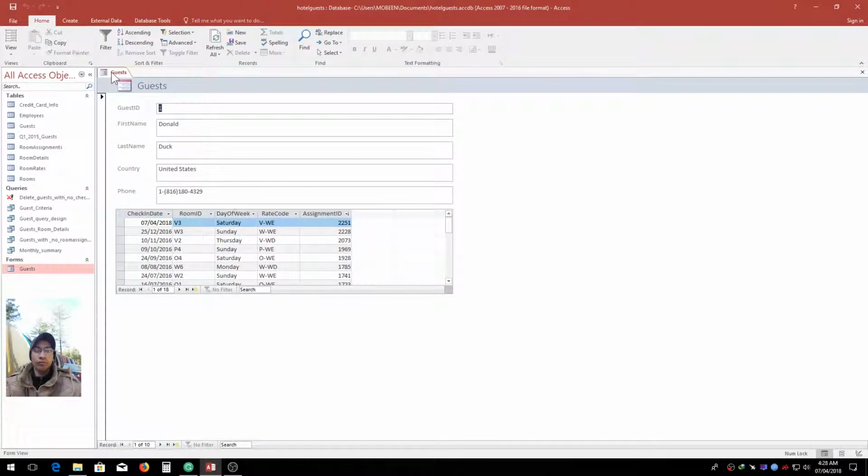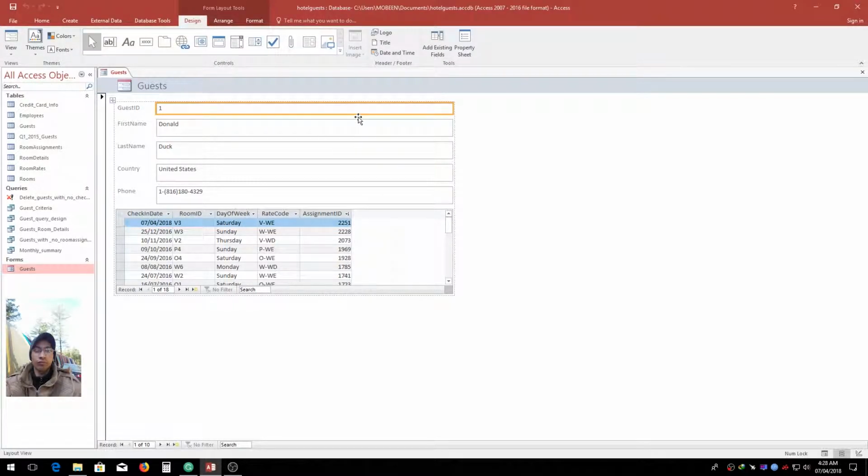Now let's take a look at how we can change the layout of the form. Open the form created before. Click on the View icon on the Home tab. Select Layout View. From here we can adjust the layout of the form.